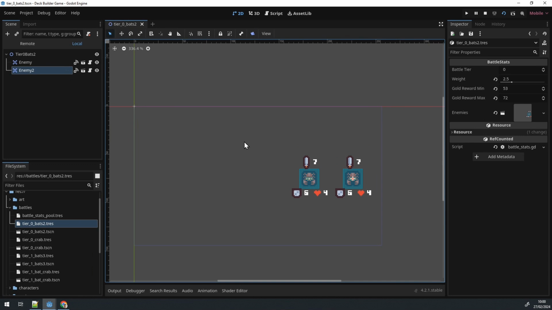In this video, we'll redo the battles so we have dynamic battle data and we can randomly pick between them when actually generating the map. Let me show you how it works. It's a bit less flashy than generating the whole map, but still an important feature nevertheless.